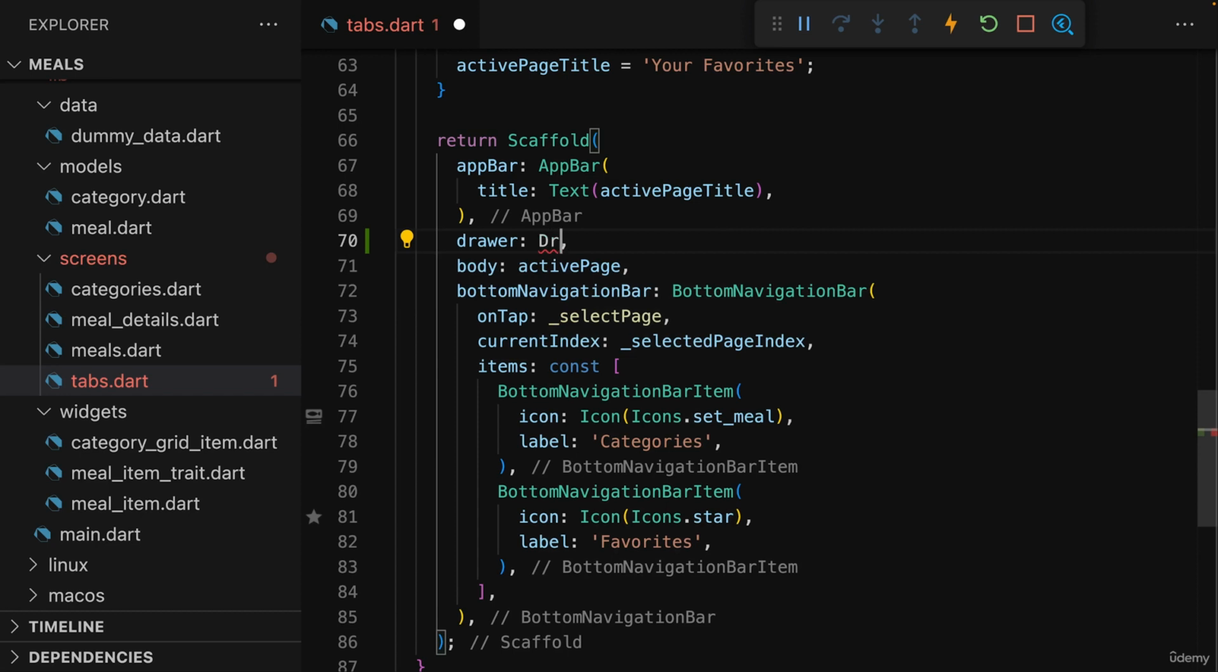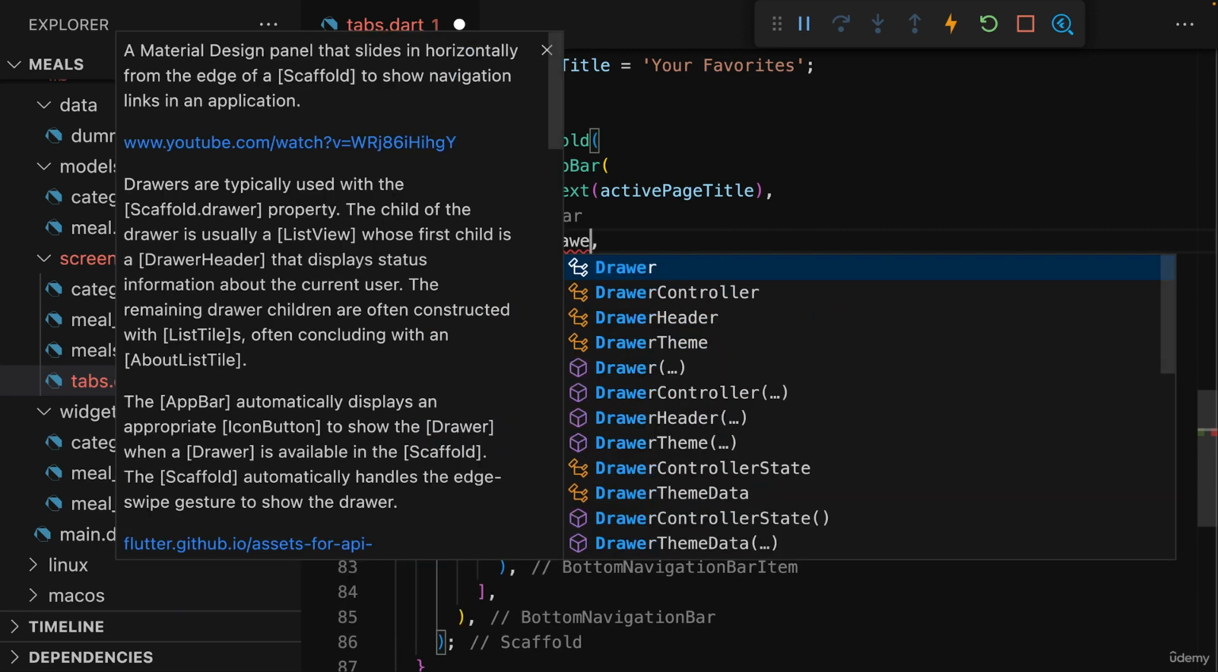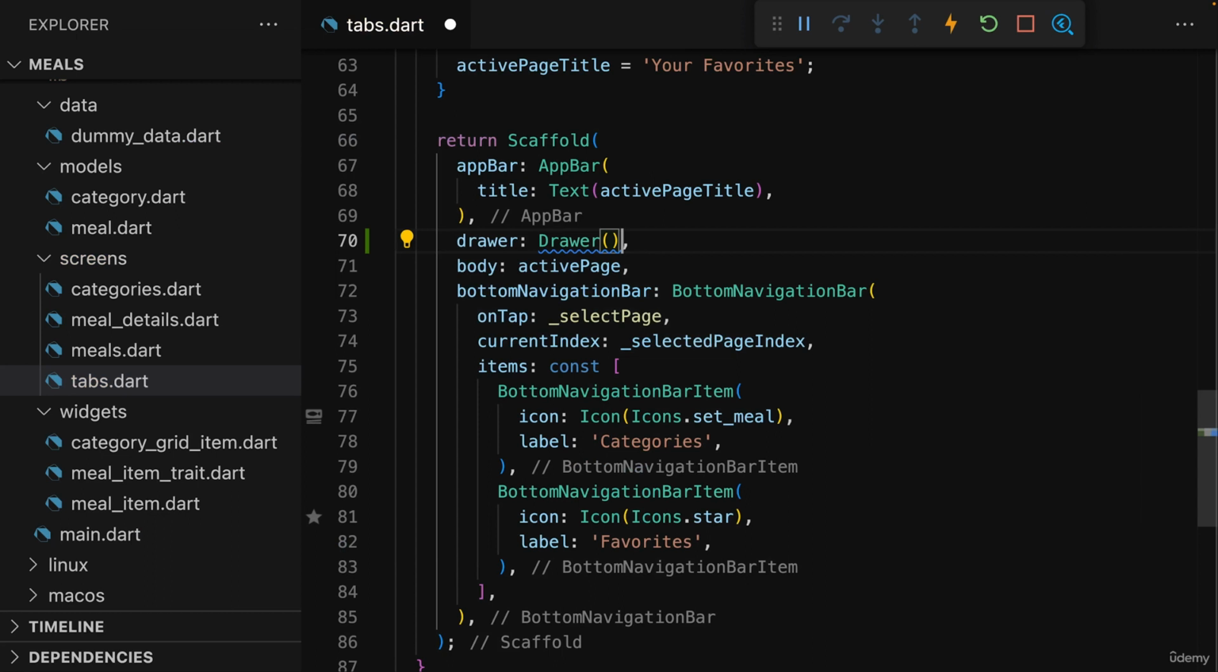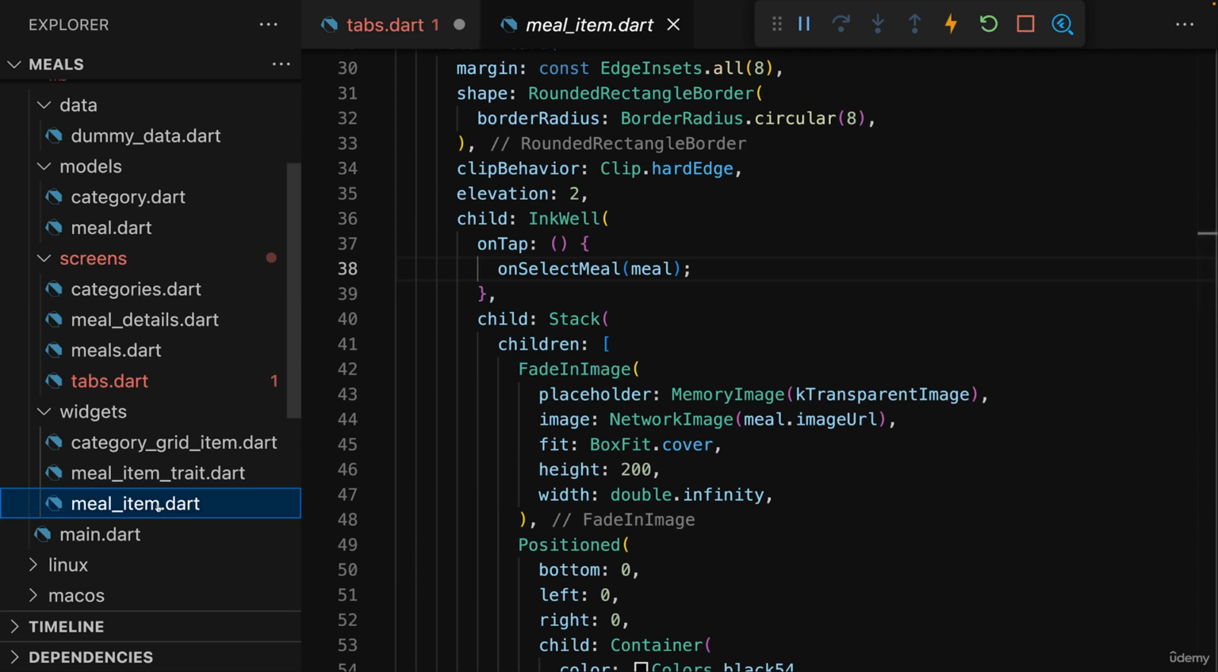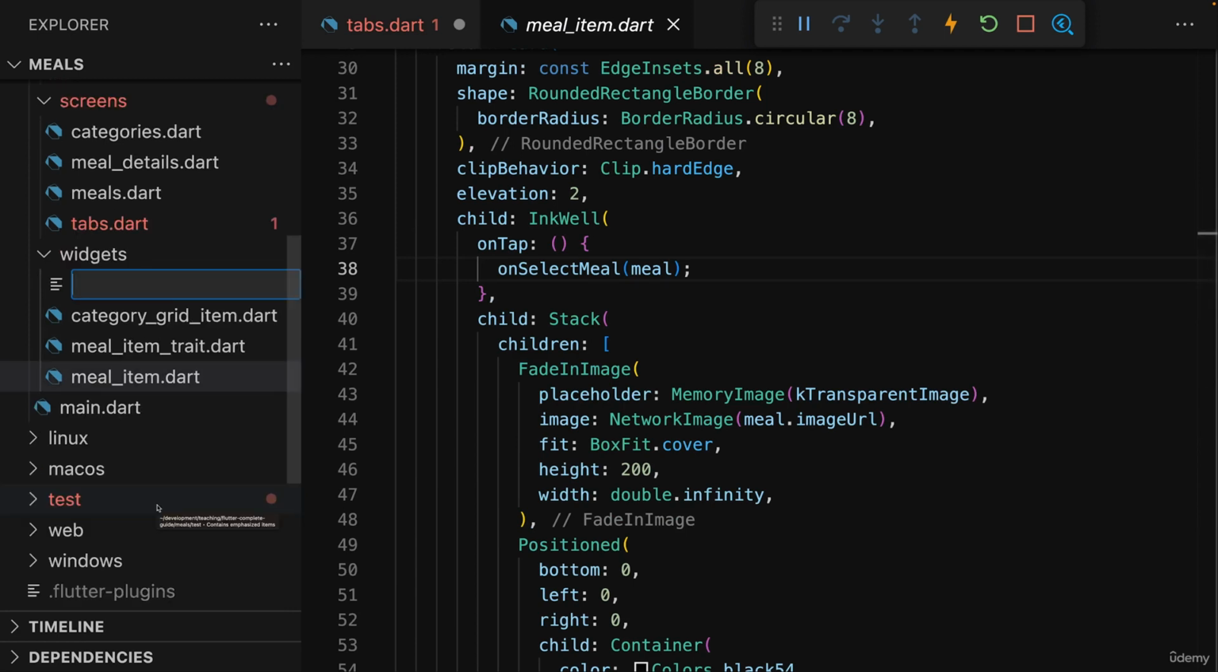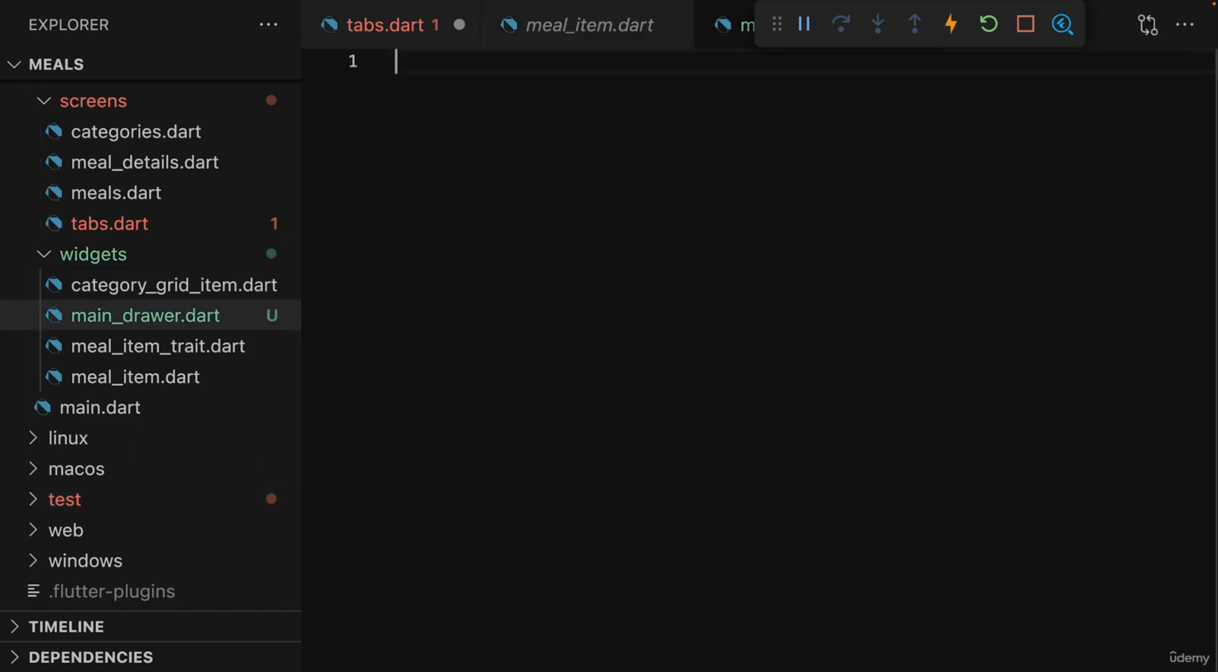Now for that, Flutter has the built-in Drawer widget, which is simply a widget that's optimized for being shown as a side drawer. But since I'm about to add a lot of content to that drawer, I'll actually create a brand new widget, my own custom widget, in the widgets folder therefore, because this will now not act as a screen, but as the side drawer instead. And I'll name it main_drawer.dart.